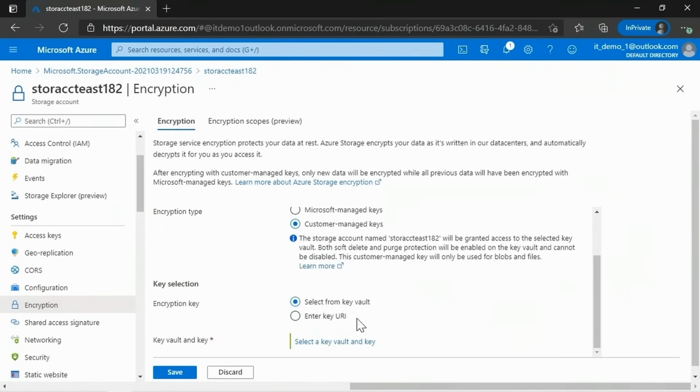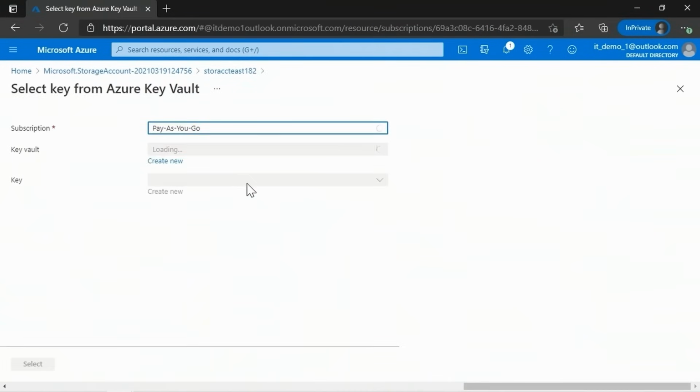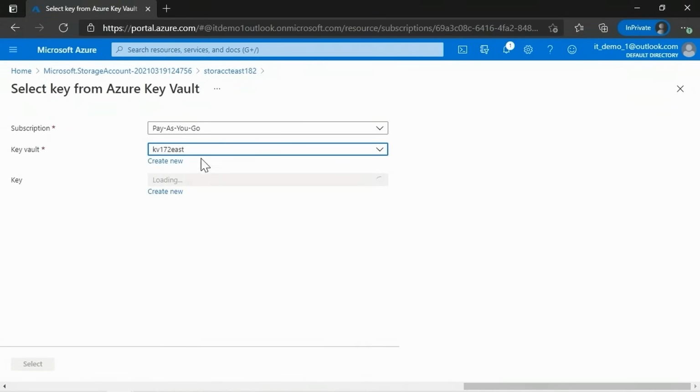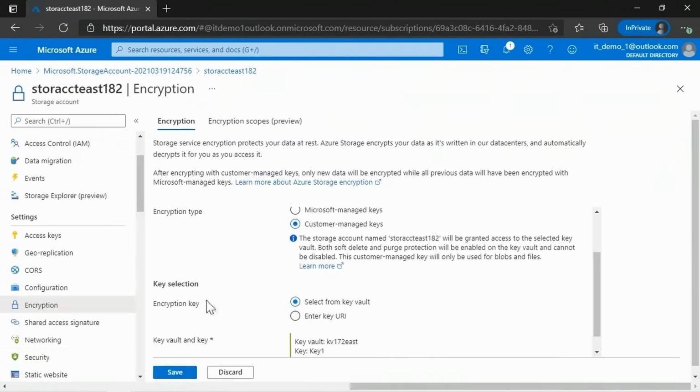And down below, I could select from a key vault. So I'll click the key vault link. And from here, I'm going to choose the key vault from a list. And within the key vault, of course, I could choose the encryption key. Now, I've already created a key vault and a key, so I'm just selecting what I've created previously. So I'll just go ahead and choose select and save. So in this way, we've got not only protection through data at rest, encryption, but we have complete control of the encryption key that was used to do that.